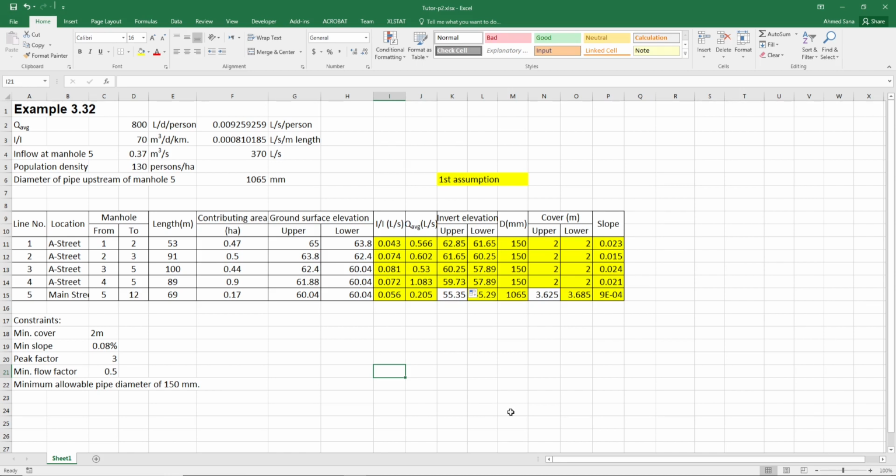This example is taken from Water Resources Engineering by Chin, example 3.32, where a sewer network is shown with contour lines and the basic information is given. This is just a part of the network, just as an example, so that you can understand the steps in the design process.